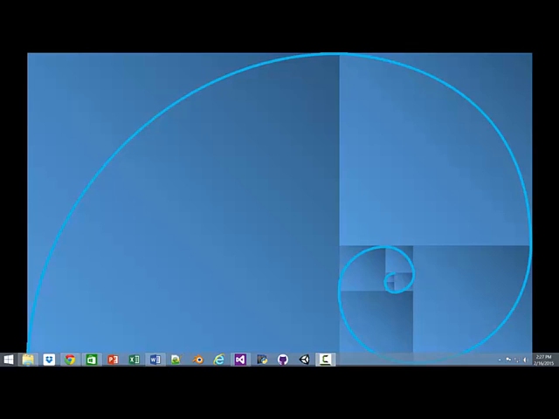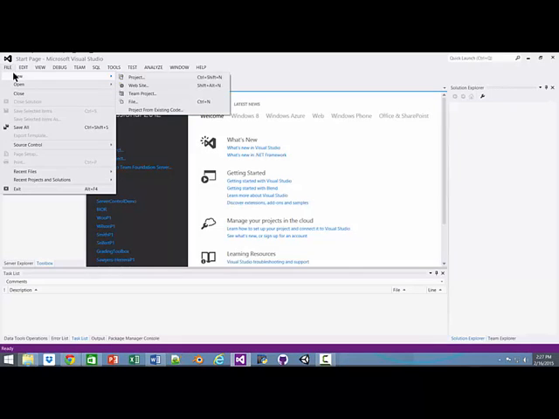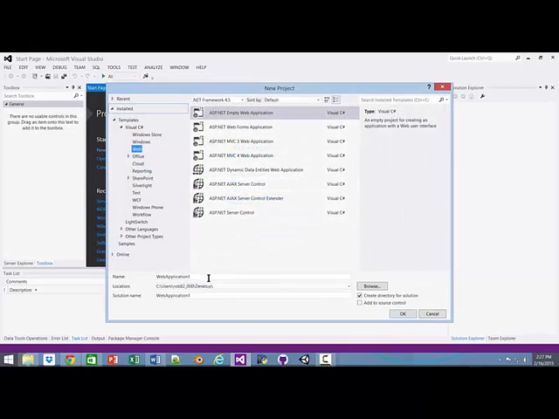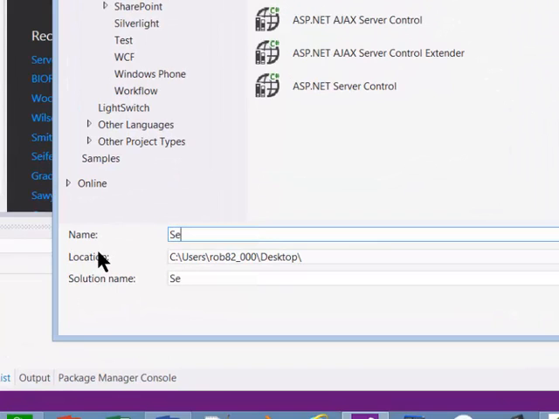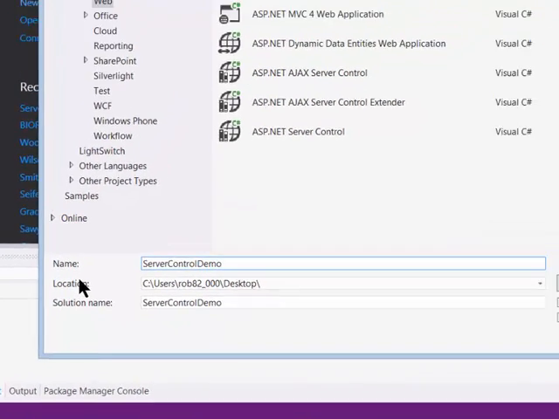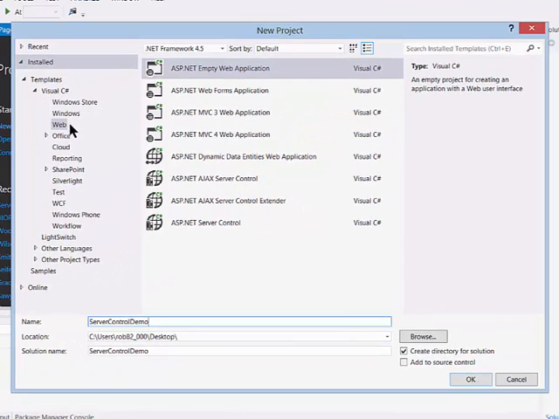I'm a computer programming instructor, and today I'm going to demonstrate how to use server controls in ASP.NET WebForms. So I'm going to create a new project. I'm going to call it Server Control Demo and save it on the desktop. It'll be a C# web, empty web application.